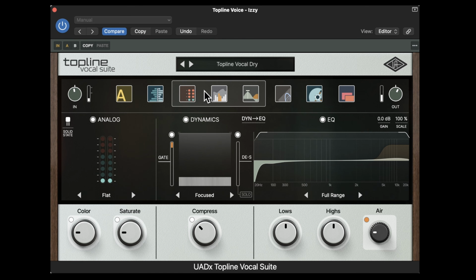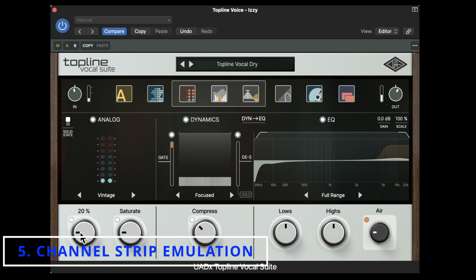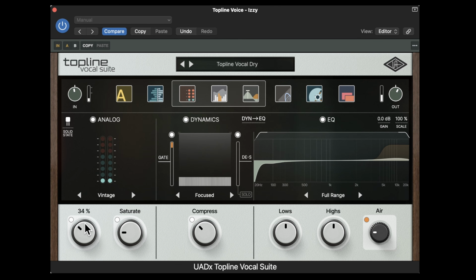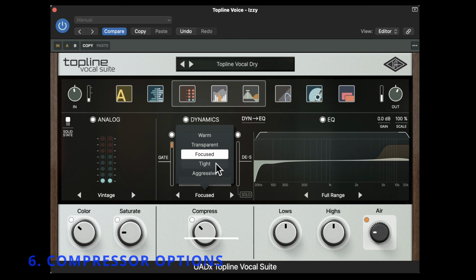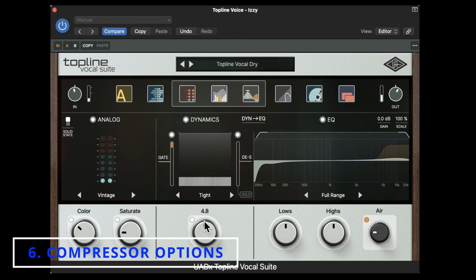Let's switch to the middle section and let's pick a channel. I'm going to go with vintage, assuming that I'm using something like a Neve channel strip, and I can increase the warmth or color I would get out of that channel strip. And then on the compressor, I'm going to choose tight, and I can increase the amount of compression.